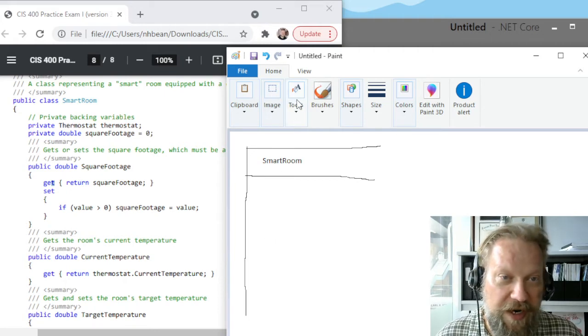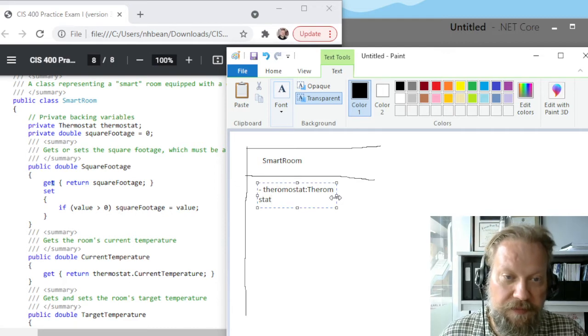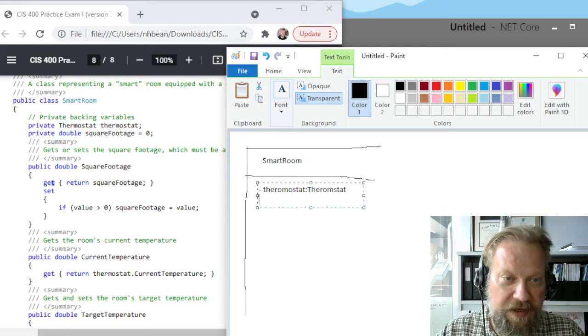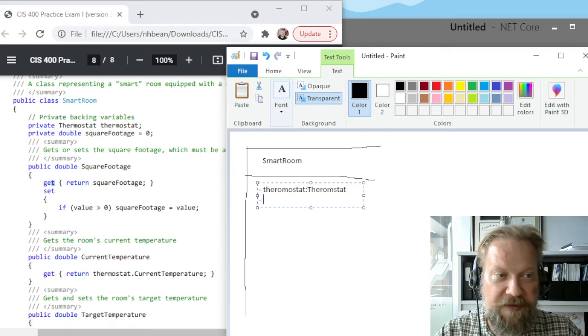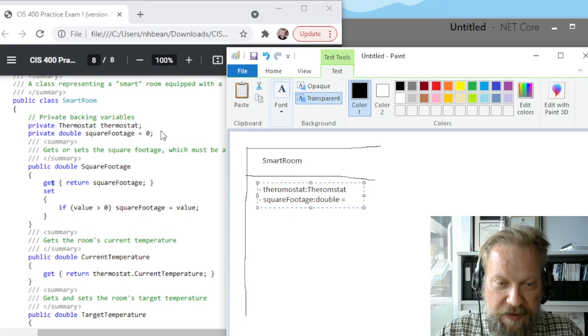So we have a private thermostat. Private is indicated with a minus sign, and its variable name is thermostat, lowercase t, and the type is Thermostat with a capital T. So that's one row. The next one we have is square footage, which is also private, so negative. Square footage is the name, colon, and then the type, which is double. And notice that we have a default value of 0. We indicate that with an equals 0.